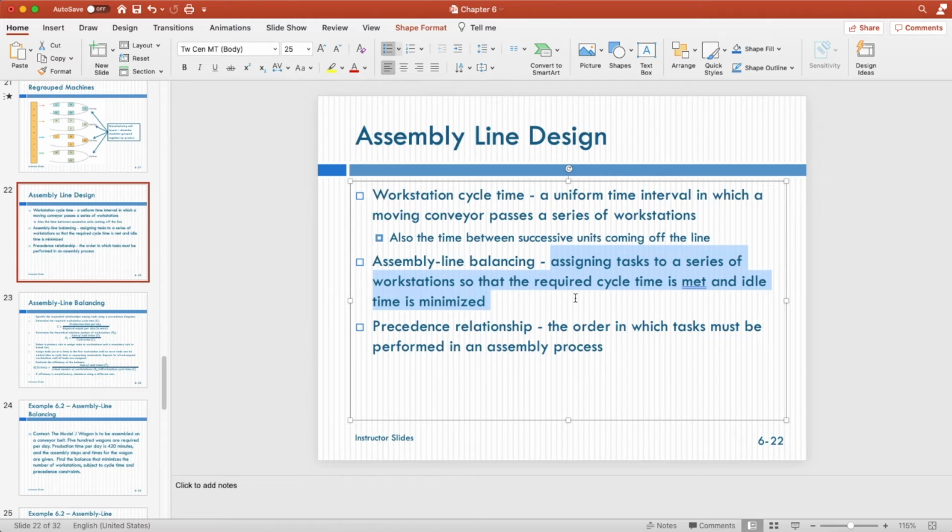So what does this balancing mean? First of all, we want to use a series of workstations. We want to meet the required cycle time. That's one aspect of the assembly line. But we also don't want to waste any time. We don't want to waste any workstation time. We have limited workstations.